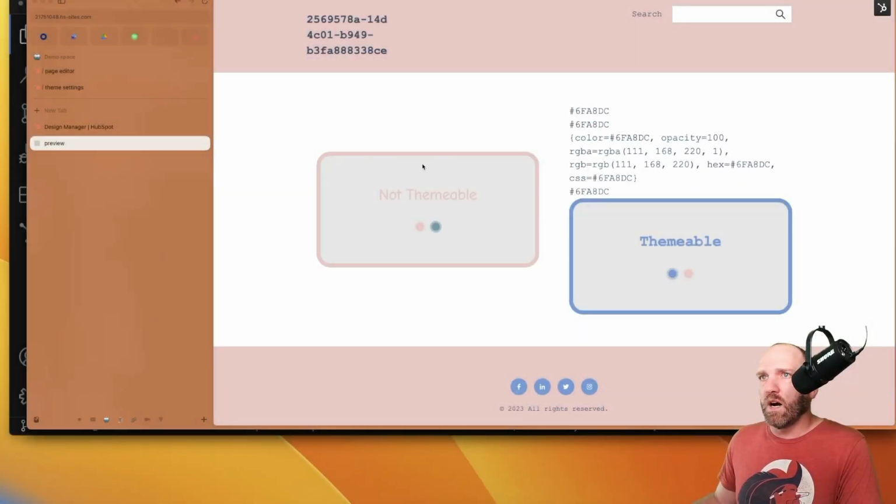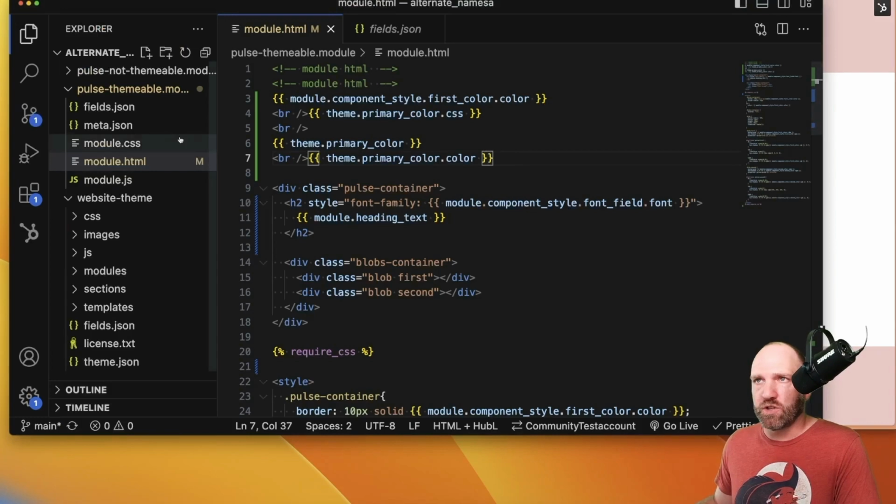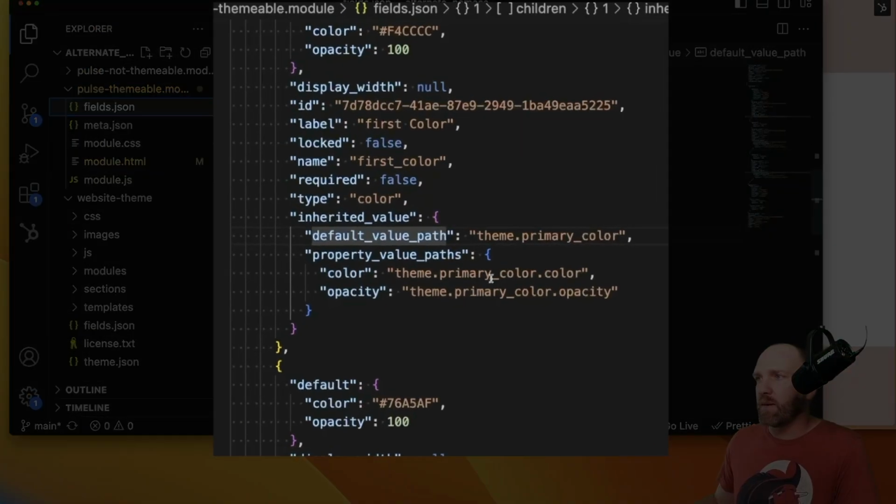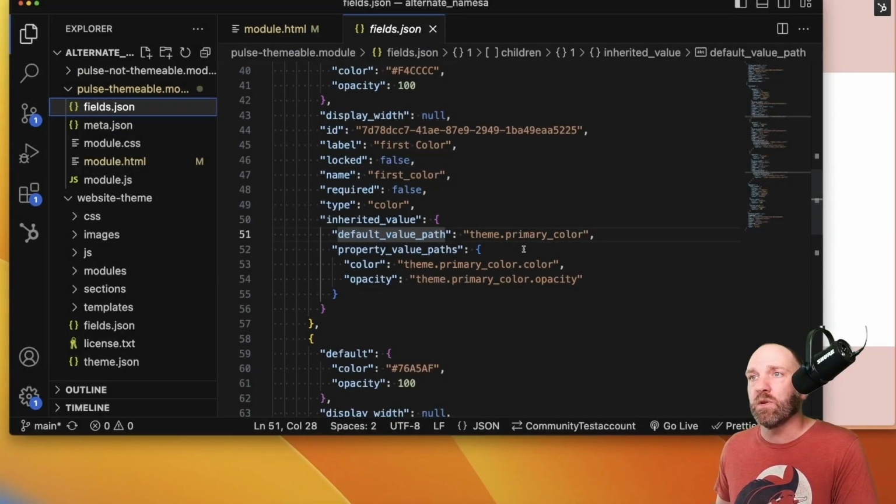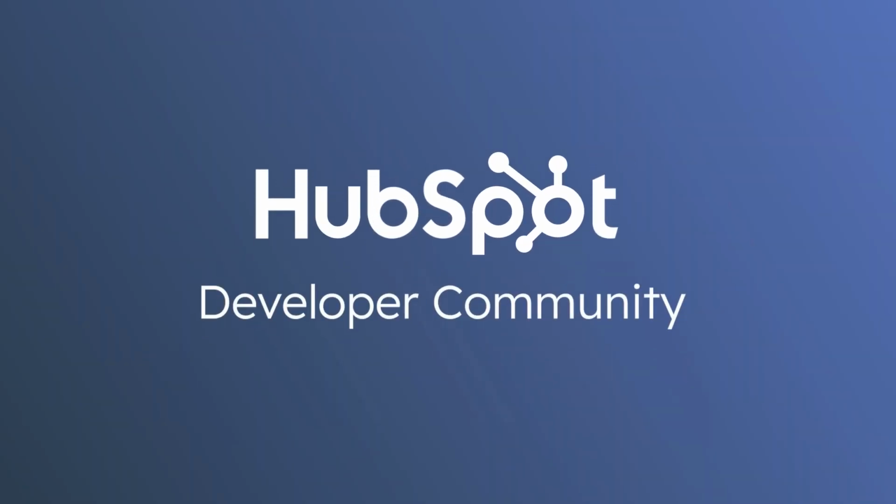But honestly, if you've already built your module, all you should have to do is just add that mapping in the JSON file, and you should be good to go, and everyone's going to be happy that is using a theme and your module. Enjoy. Bye-bye.